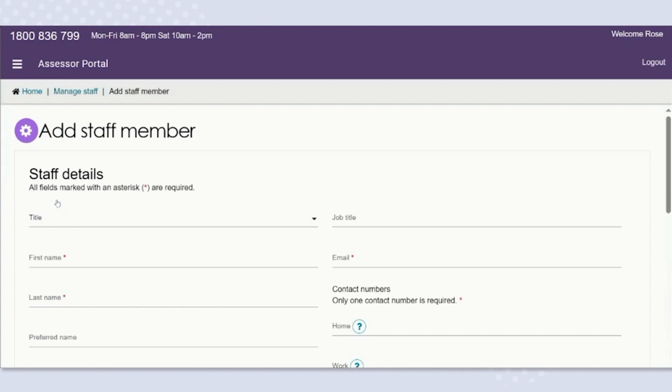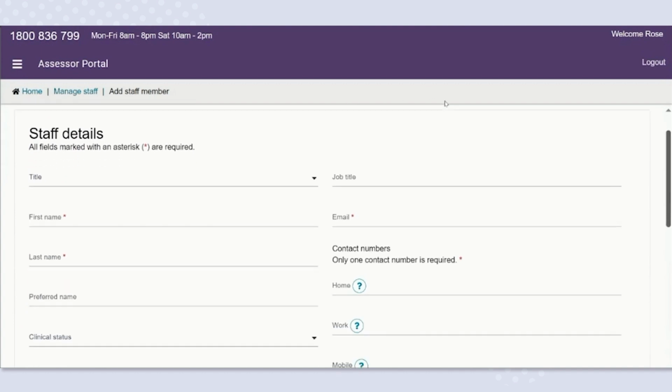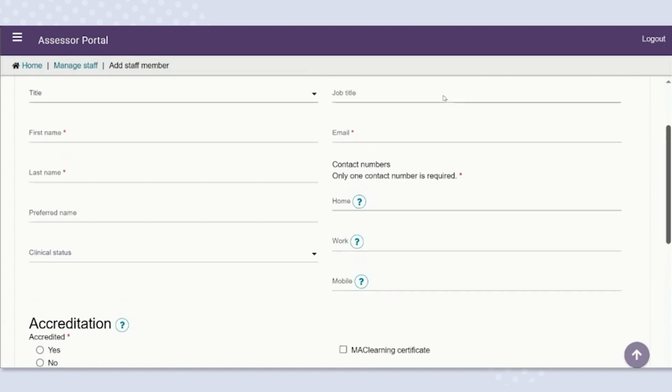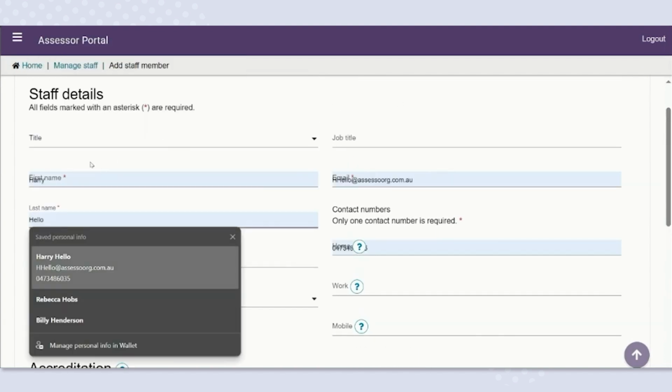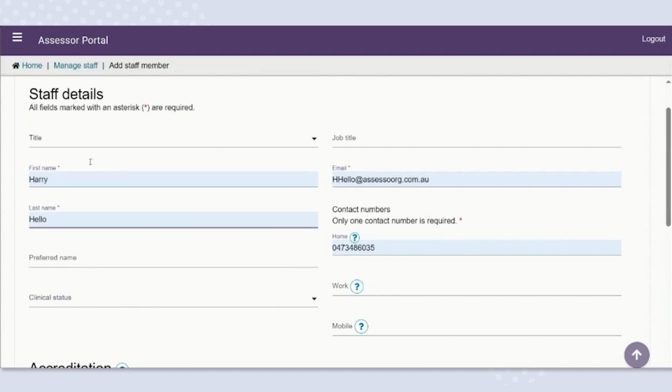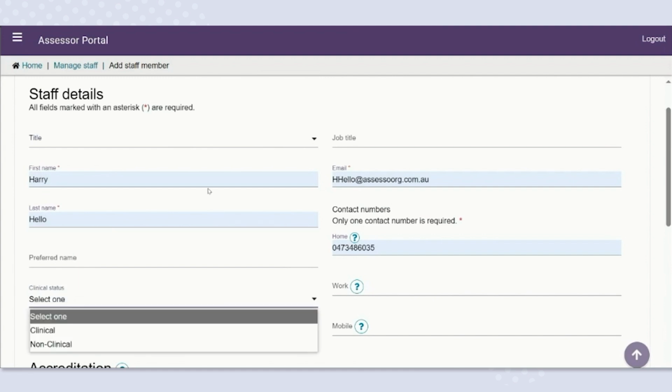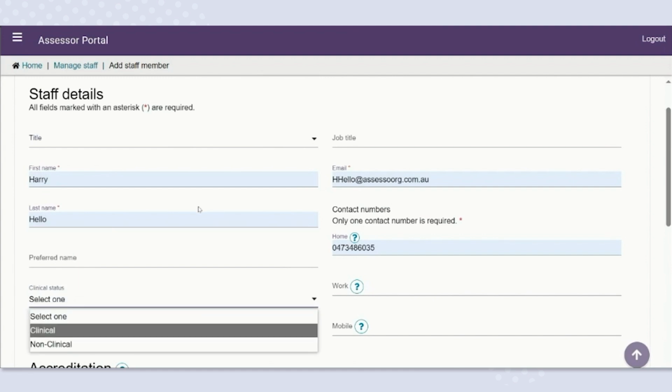Within the Staff Details section, you will be required to add the personal detail of the new staff member. Details include their first and last name, job title, email address, and at least one contact number, noting that some of these fields are mandatory for completion. The staff member's clinical status should also be provided from the list of values presented in the drop-down box. Options are clinical or non-clinical.